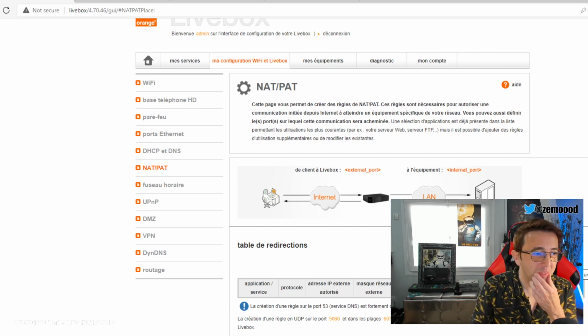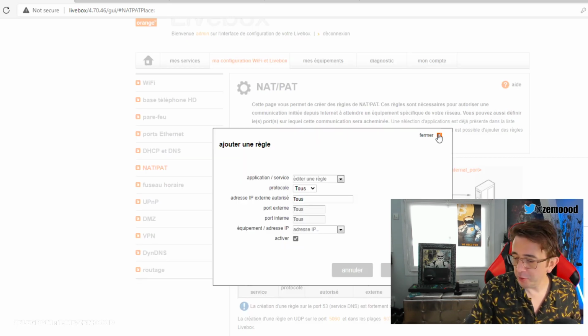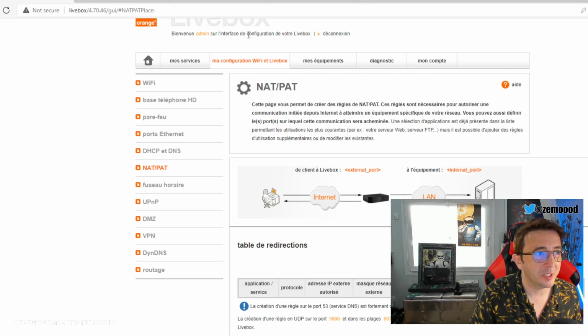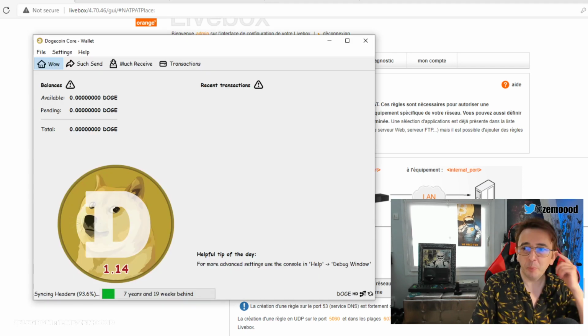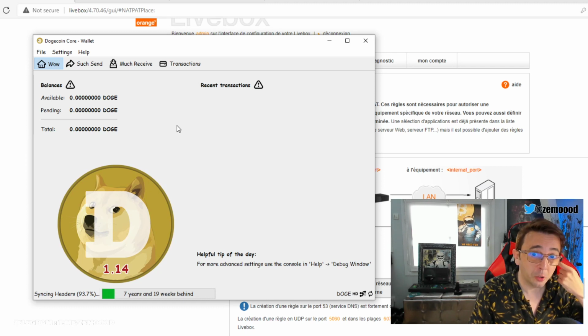So basically, most boxes nowadays have UPnP, so you don't have to do it manually, which is very boring and very annoying. And you have to know the port you have to add. We are going to check it right after. But if you have UPnP, which is like 90% of the boxes today, it's very simple, but they don't tell you in the tutorial on the dogecoin.com.